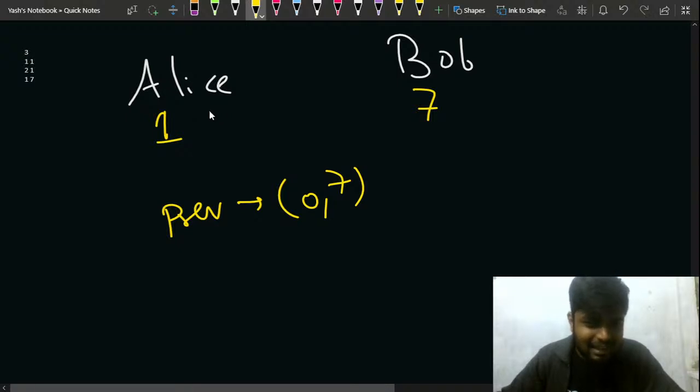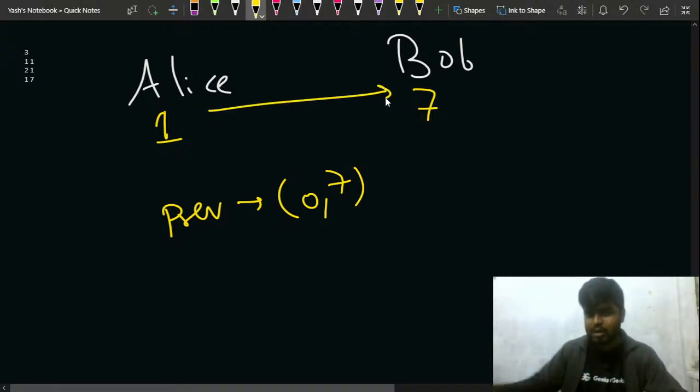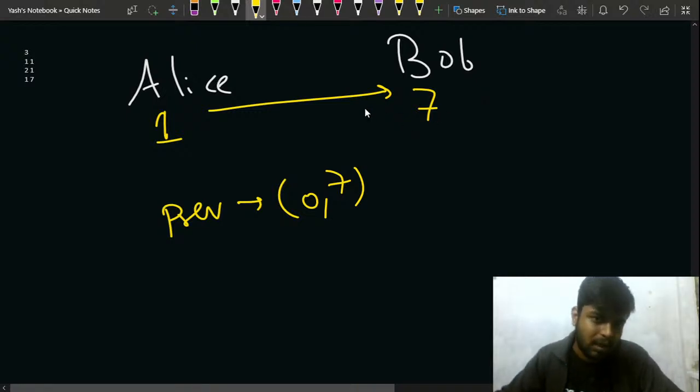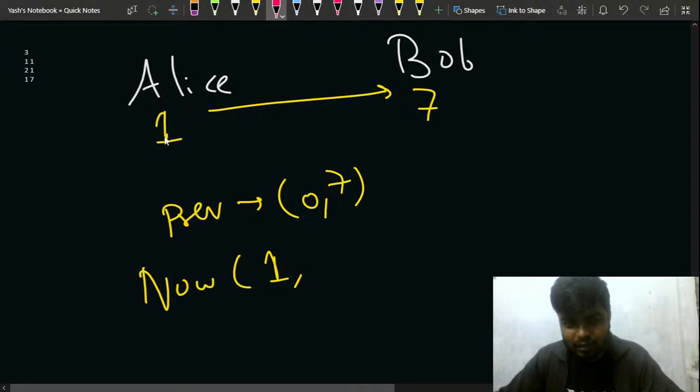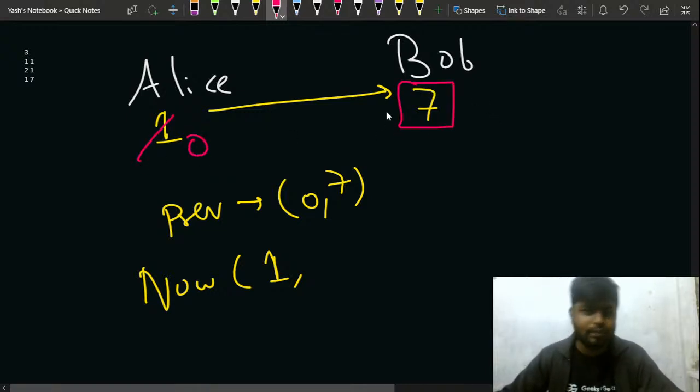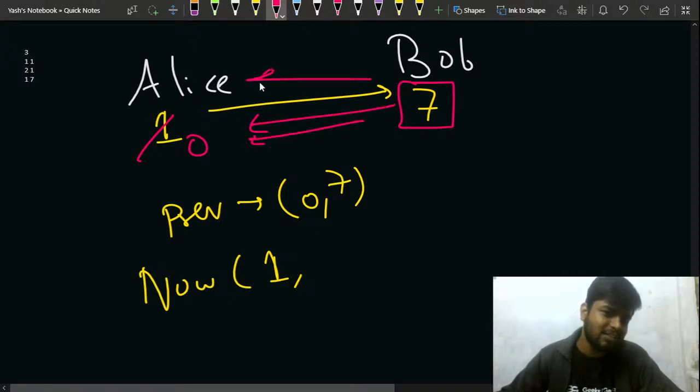I'm saying Alice starts, Alice will throw the ball, and I'm saying that Bob does not play that ball. So in that case, Alice will win. Alice wins if Bob leaves the ball. After that, Alice is left with 0 and Bob is left with 7. So now 7 times he will throw the ball towards Alice, and for all the 7 times Alice won't be able to make a move.